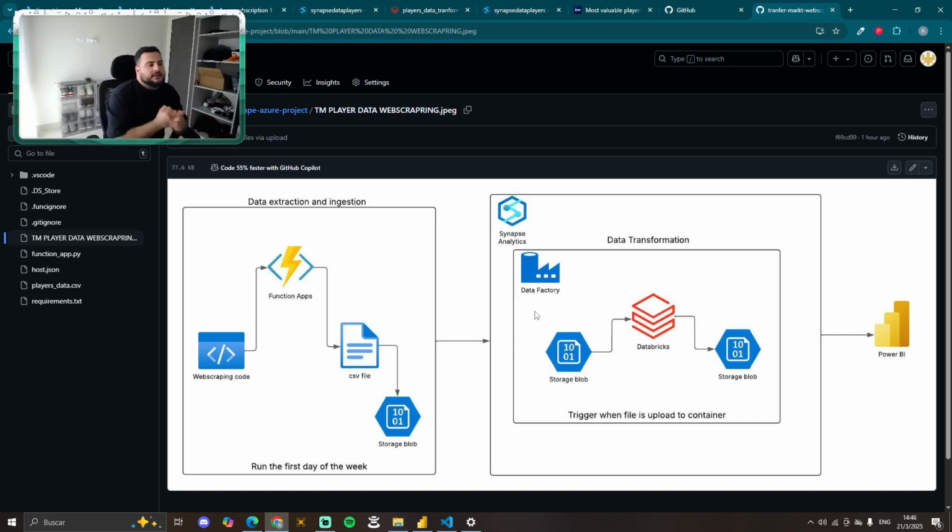And then there's a Synapse workspace where I have a pipeline that is running a Databricks notebook. What it's doing is all of the transformation. Basically, it's getting the data from the blob storage, transforming it, and then saving it again into blob storage. Then I create an SQL pool in Synapse Workspace and connect that into Power BI. So this is the architecture, and let's go deeper into all of these sections of the project.